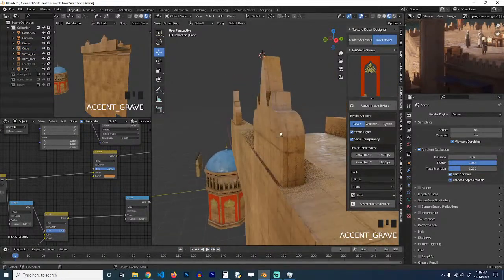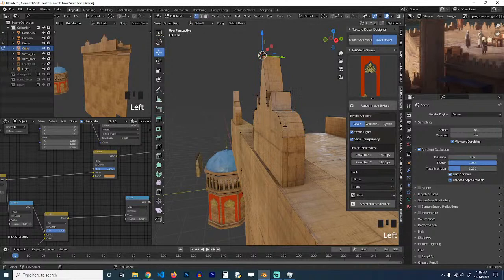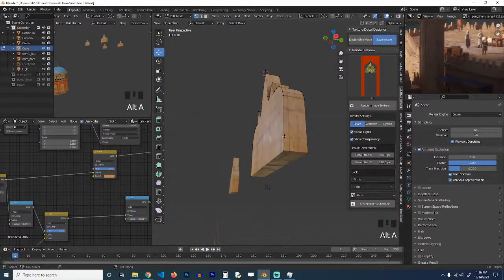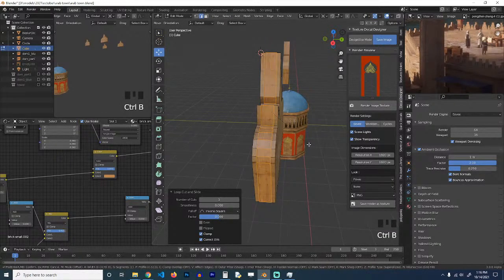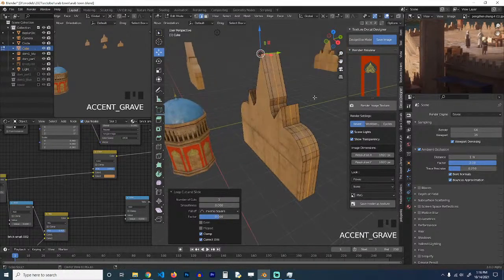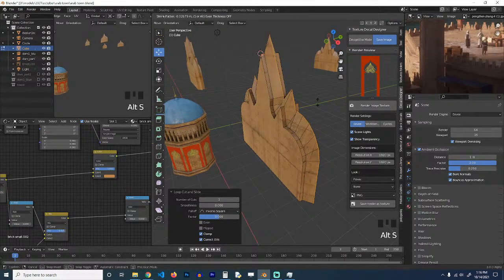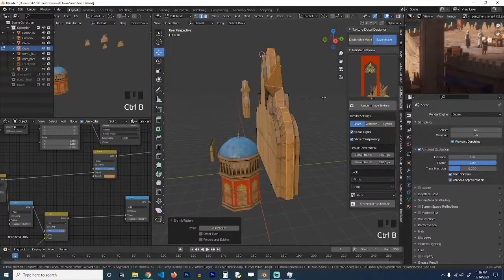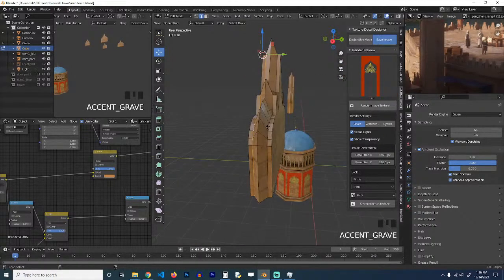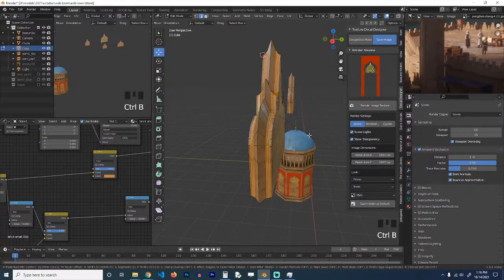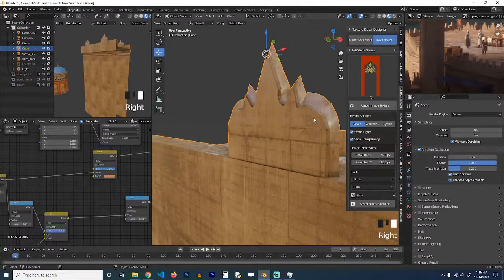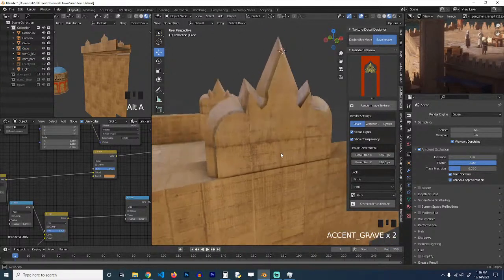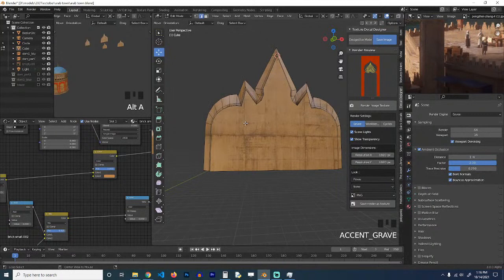Now these lack detail, so what I'm going to do is first isolate them for a second. Just get rid of this face, add a loop, Ctrl B to bevel it, then add another loop, Alt S to push it in like that, and maybe round off these edges a bit. Shade smooth, auto smooth.